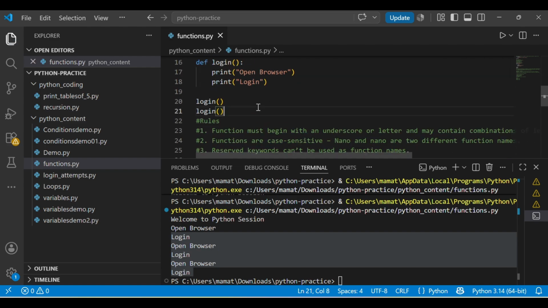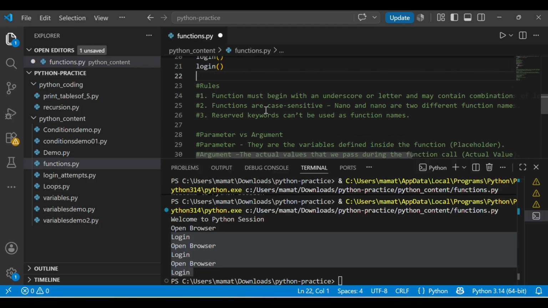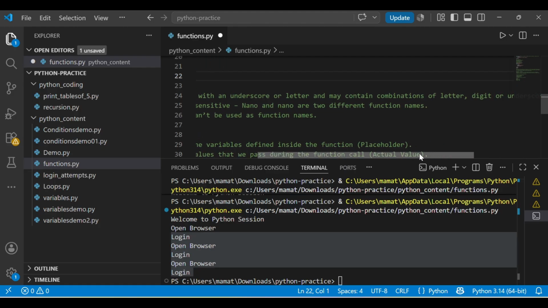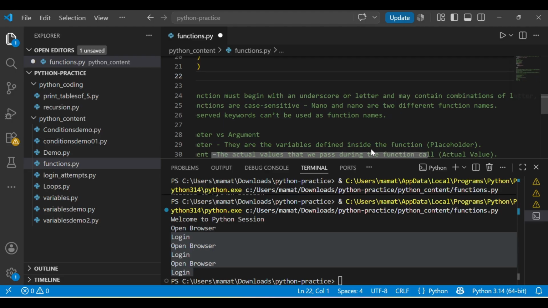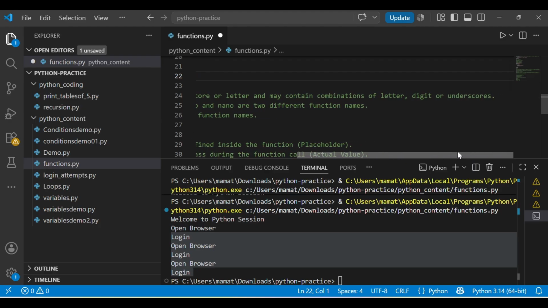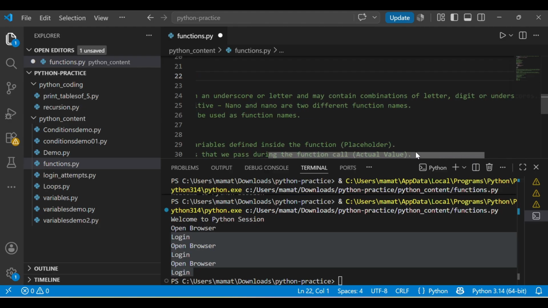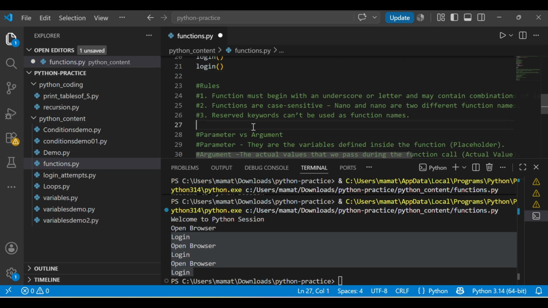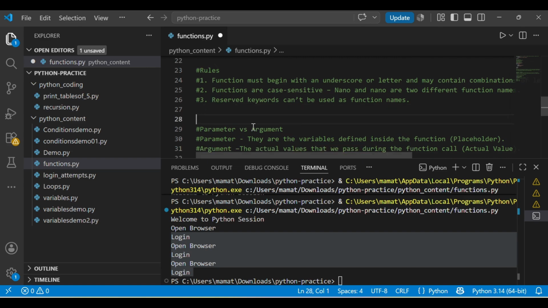Now, when we are writing a function, we have to remember some simple rules. First, a function name should always start with an underscore or a letter, which might be a combination of letter or underscore. That's the first character it begins with. After that, it can include digits, letters, or the underscore as well. And a function name is case sensitive.